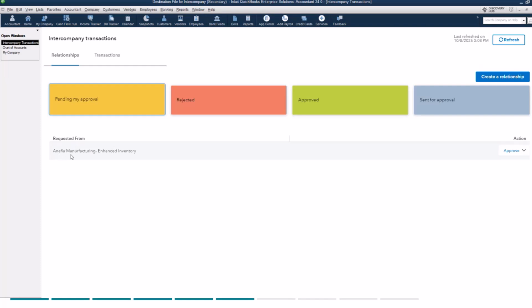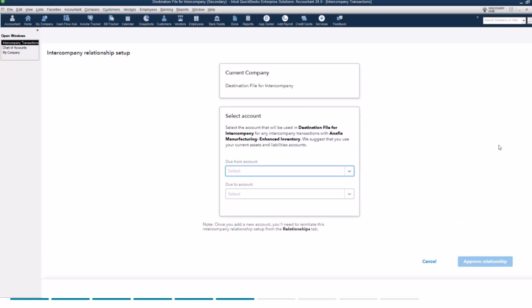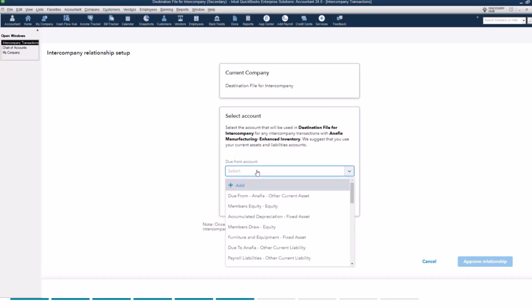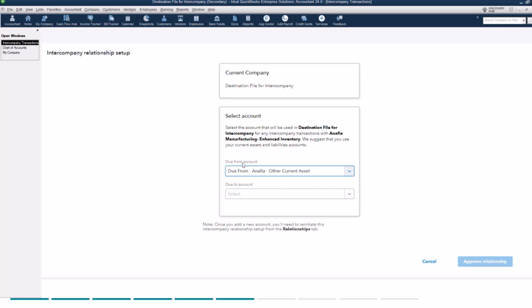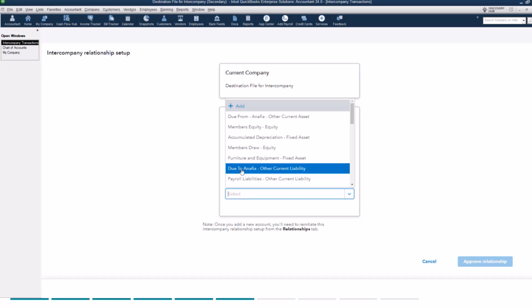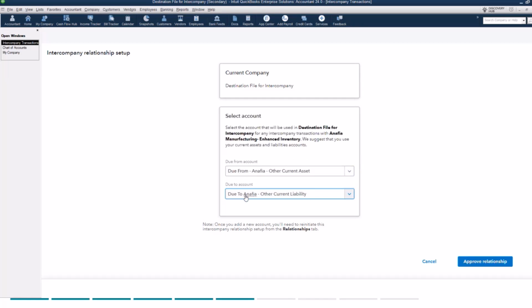It's going to be linked with my Anafia manufacturing file. So I have either approve or reject. I'm going to approve it. And now I need to map within my destination file, that receiving file, my to and from accounts. For this one, my due from account is going to be due from Anafia, and then due to my Anafia account, those main accounts that are sending the transactions over. And then I'm going to click to approve the relationship.